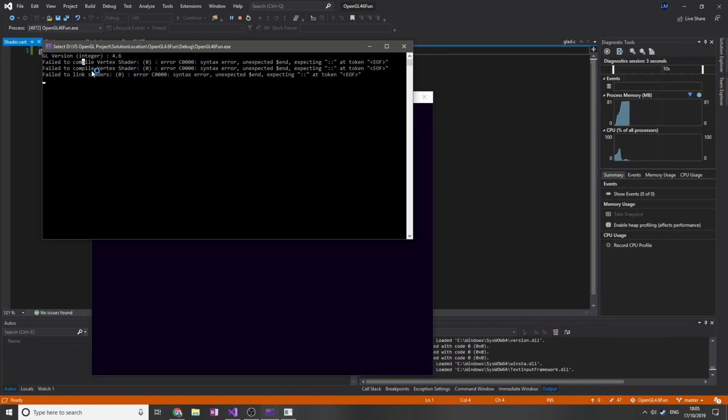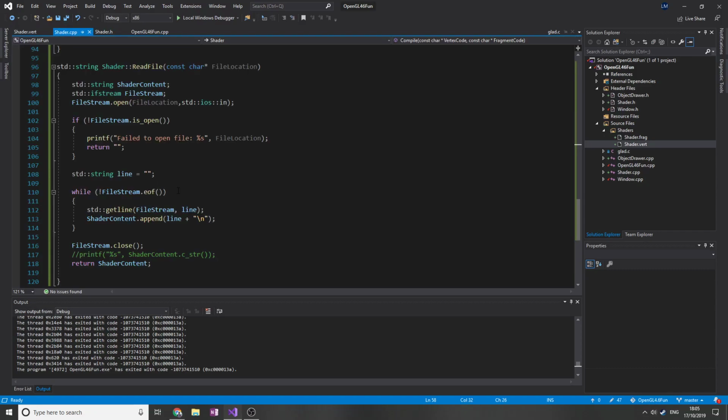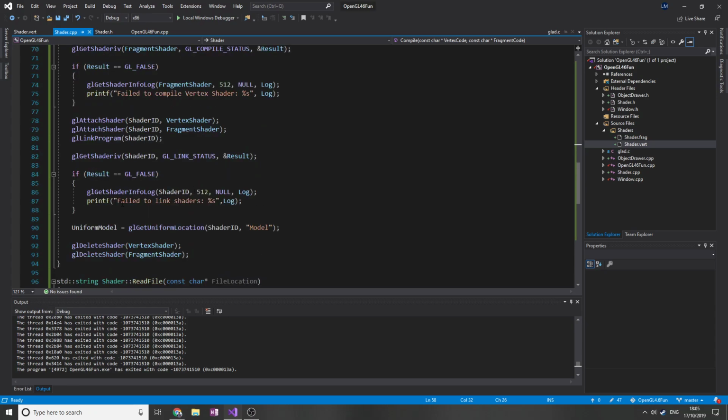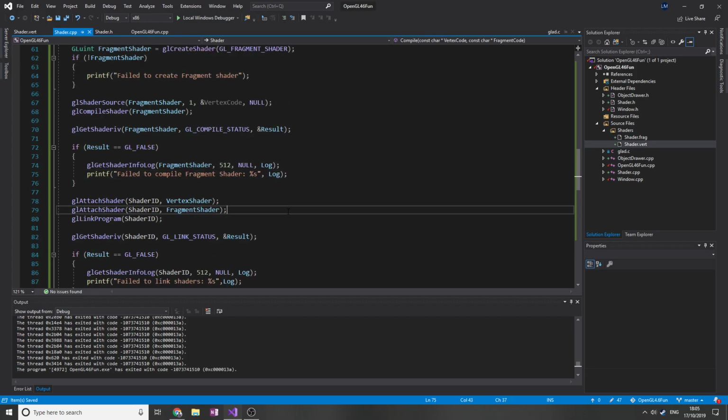Yeah, there we go. Failed to compile the vertex shader, failed to compile the vertex shader. Failed to link shaders. Why is it coming up with vertex shader twice? There we go. That should be fragment. Silly me.